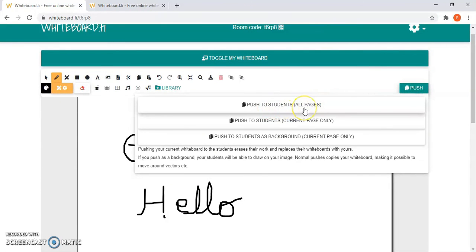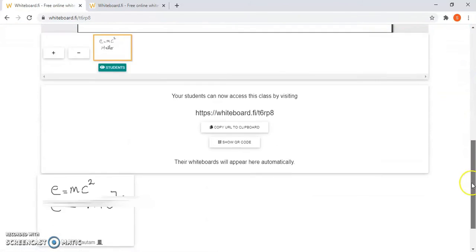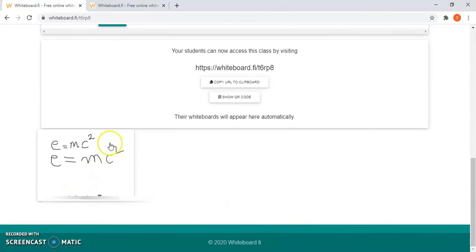So there are three options: push this page, push all the pages, and make it as background. So I am selecting push this page, and as you will see, the whiteboard has been successfully pushed. It means that your whiteboard will now be visible on the children's screen.